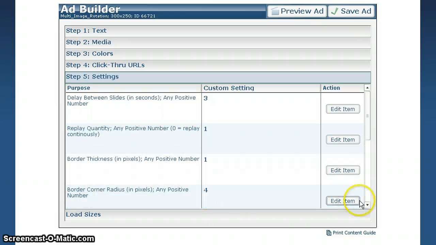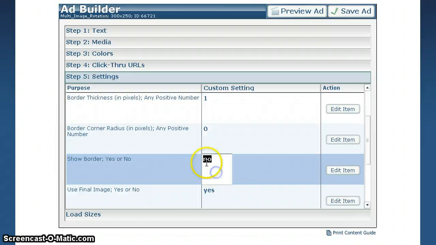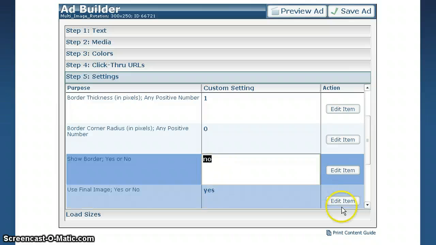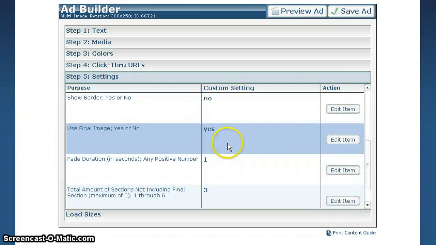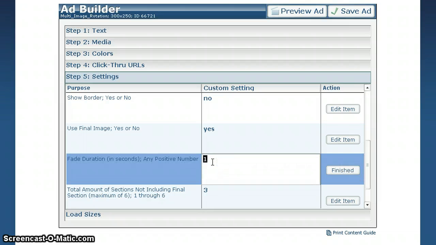Border thickness, border corner radius, do you want it curved? If you put 0, it'll always make it a hard 90-degree angle. Do you want to show the border at all, yes or no? And do you want to use the final image, meaning in the last section you could make it all text if you wanted, or you can use the image. That's preset to yes, so that in essence it operates just like the other 6, but it doesn't have to. And then fade duration, here's a nice option for making it feel a little bit nicer in the transitions.